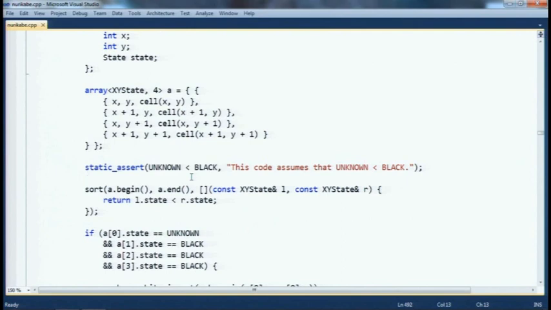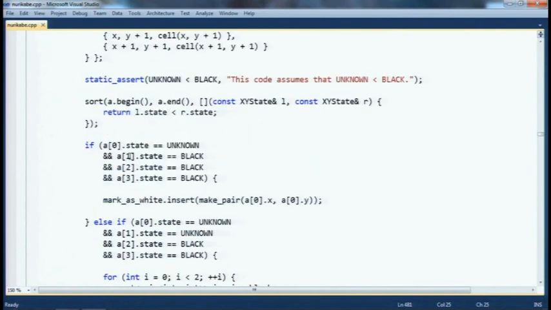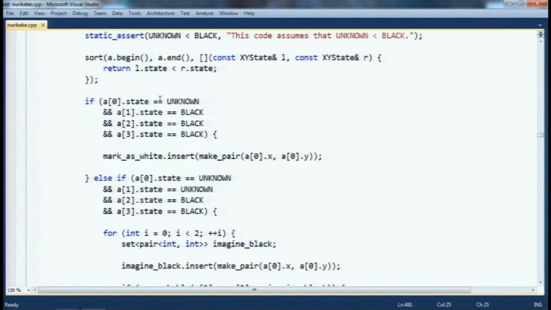I'm going to use the STL sort function to sort my array according to the states. So I provide a lambda function here that will compare 2 XY states, access their state field, and return whether one is less than the other. So after this, I know that it's sorted according to the values of the enum. I know that unknown must be less than black. So I can very easily ask, if this is a square of 3 black and 1 unknown cells, then I know that this unknown cell A0 must be white.